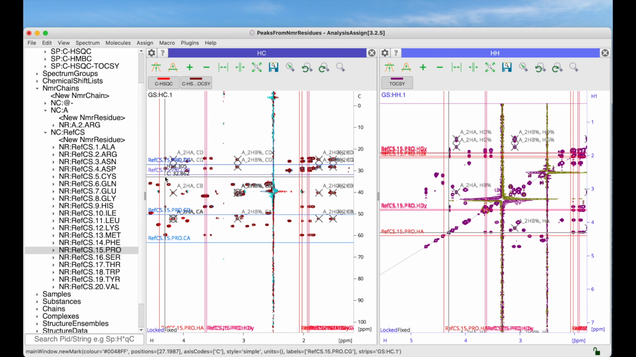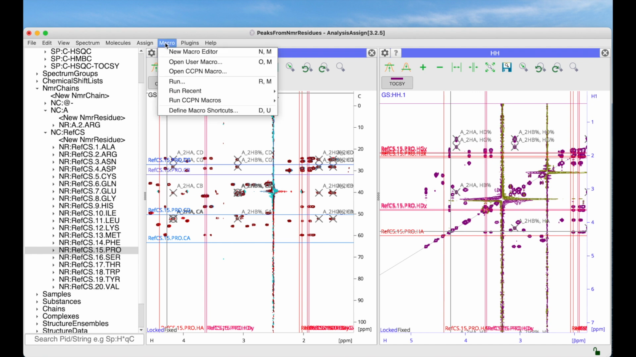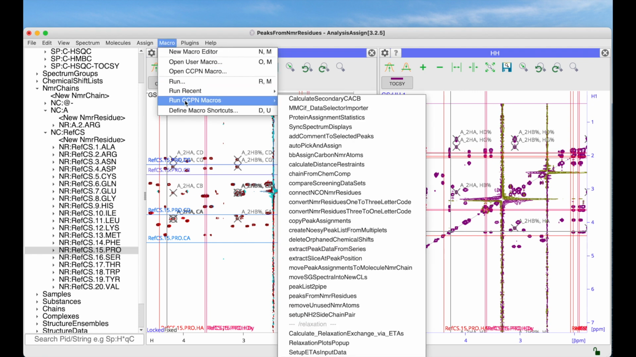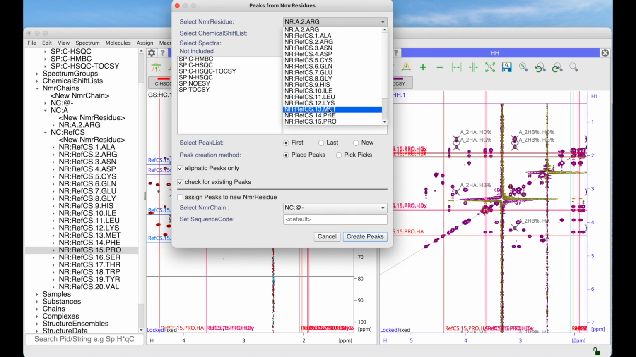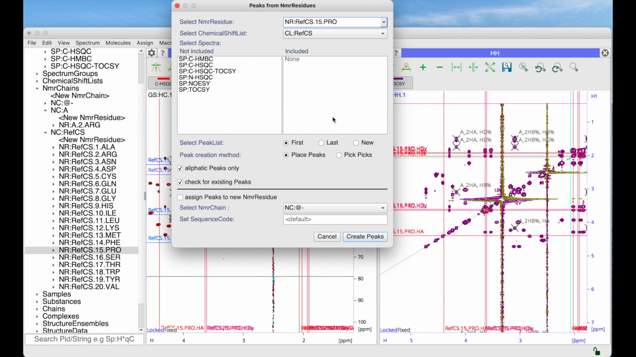So what I now might want to do is, rather than again going through all of these by hand and creating them and assigning them, creating the NMR atoms for them, I can use our macro to help me and do a little bit of a shortcut. So I'm going to go again to Macro, Run CCPN Macros and pick peaks from NMR residues. So I'm now going to select here my reference chemical shift proline. It's automatically also selected the chemical shift list that goes along with that, and I want to pick peaks initially just in my carbon HSQC-TOCSY.